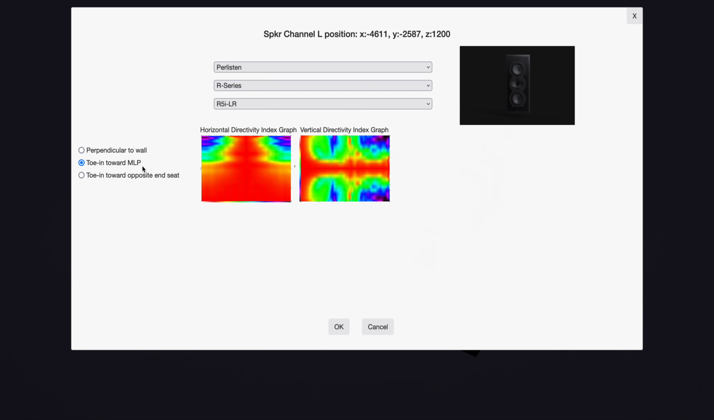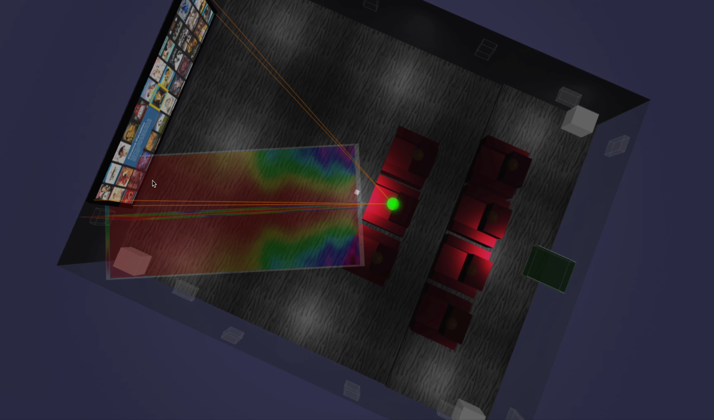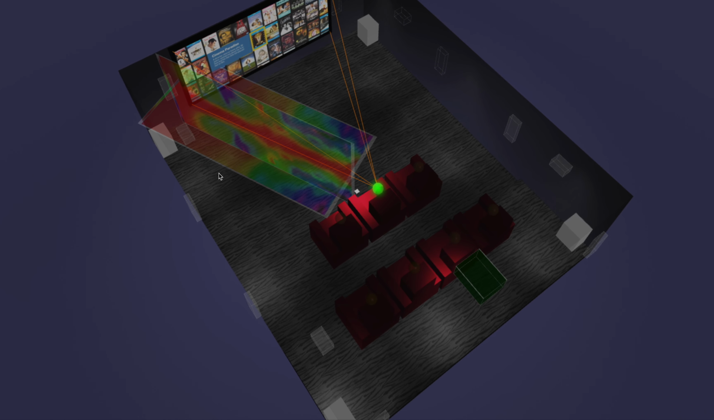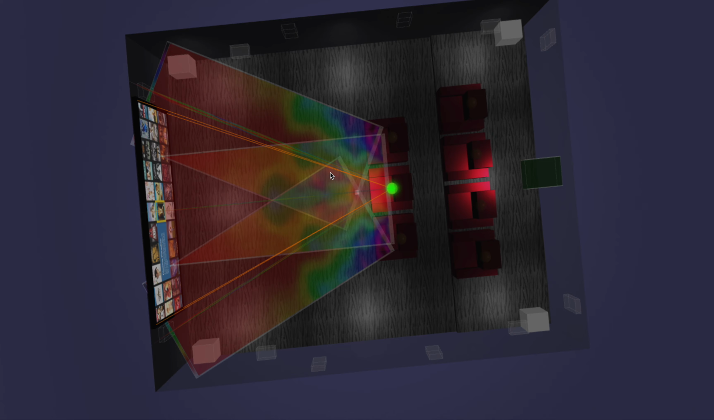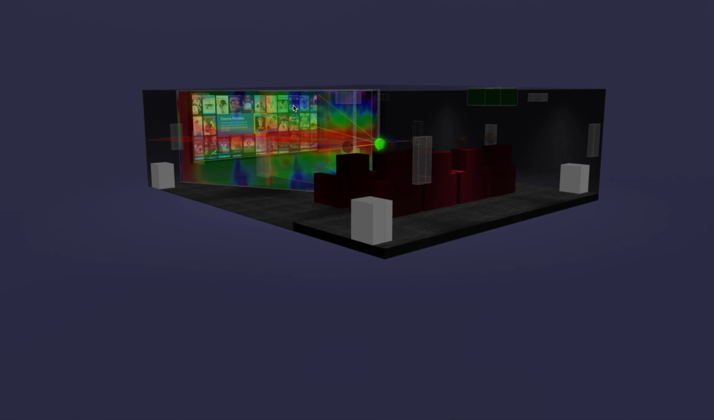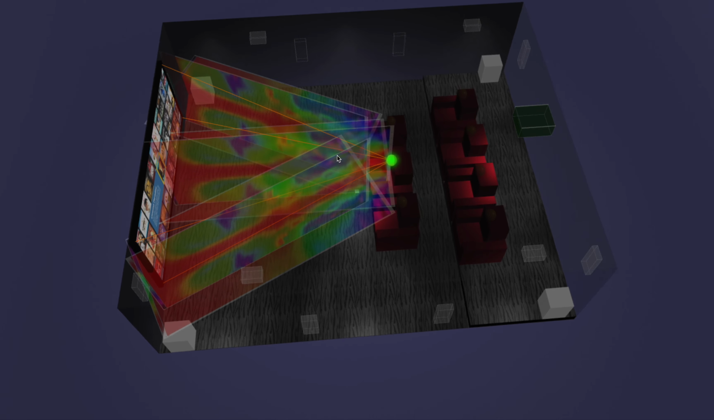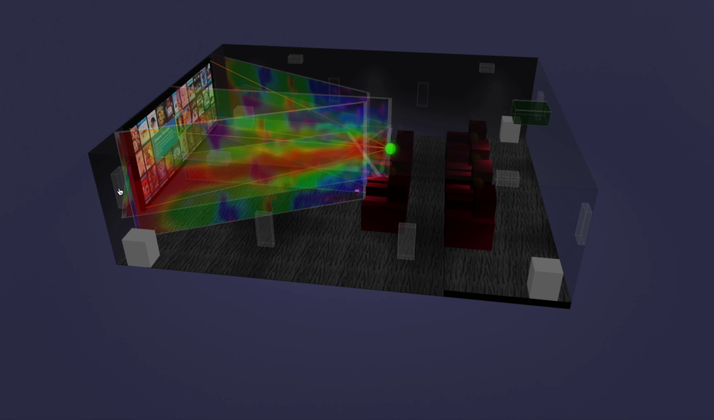If I click tow into the MLP, and this is something we're working on in the background, but if I click OK, let me just get rid of those modes. If I click, now you can see that I've towed that into the listening position, which will give me a really good idea of the off-axis frequency response and the directivity indexes of those speakers. So this is something we're working on with polar plots and heat maps, which will give you, the integrator and the designer, a really good tool to help you design a cinema with the correct loudspeaker in the correct position.